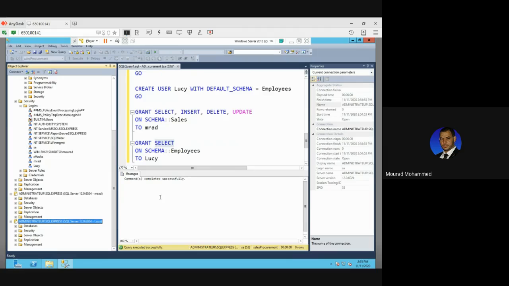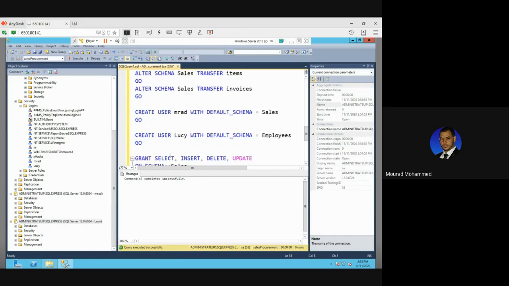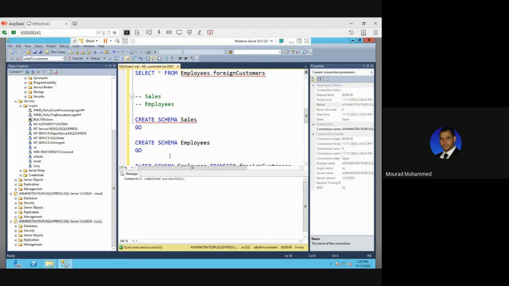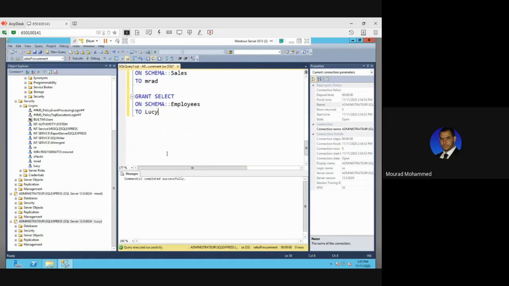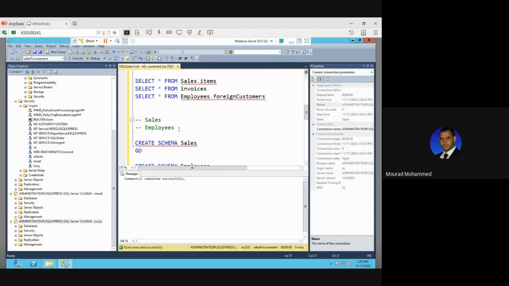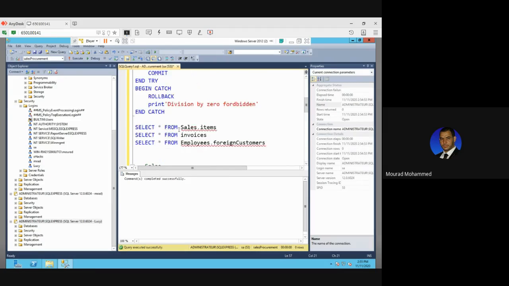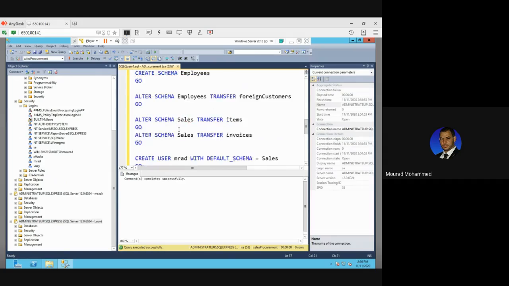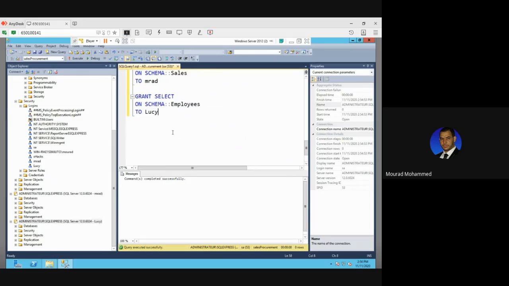Great. I'm logged in as Lucy now. Here is Lucy. Let's try to insert into the employees schema, which is the foreign customers. Let's come back. We have an insert already. Let's do a new one. We have inside the transaction, no?